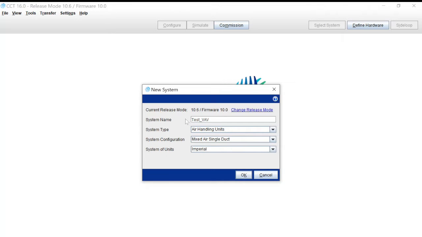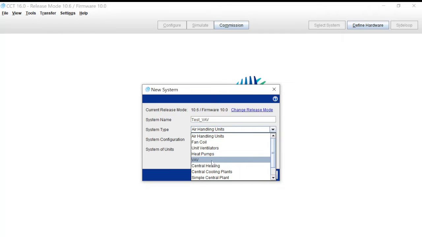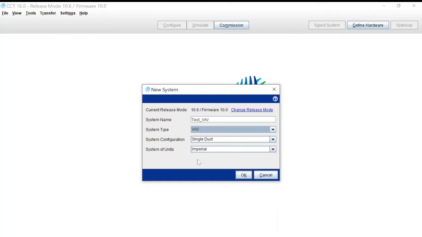Now, that is the system name. The system type is our next drop down, and of course it is defaulted to air handling units. I want to change that. What I want to change it to, of course, is VAV. Okay, that is what we're going to be programming. The system configuration. Now, single duct and dual duct. I have talked about this before on other videos on my channel. If you go back on my channel and check those out.